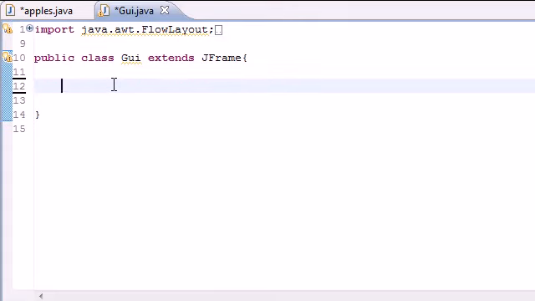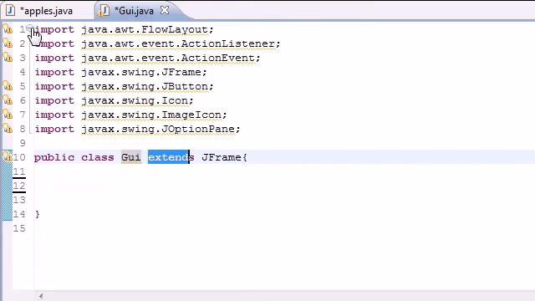But anyways, go ahead and make a new class called GUI and have it extends JFrame, and I'll leave that up if you guys want to copy. What extends means is it pretty much inherits everything from JFrame, and we're going to be making buttons in this tutorial, and JFrame has some built-in stuff for us to create buttons.